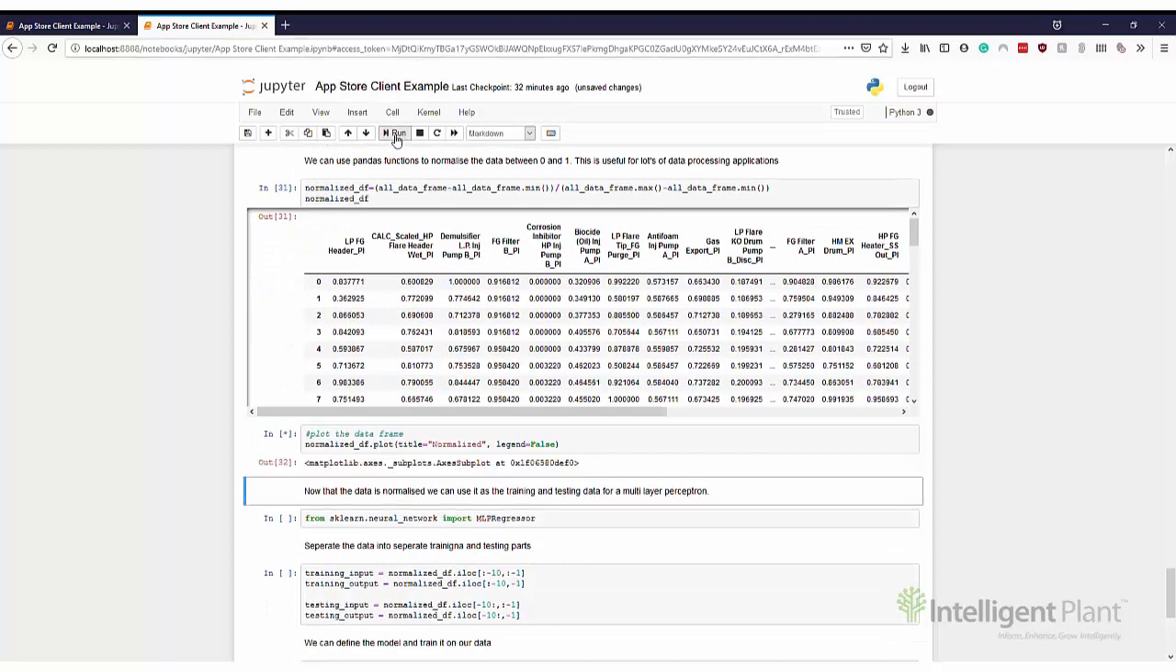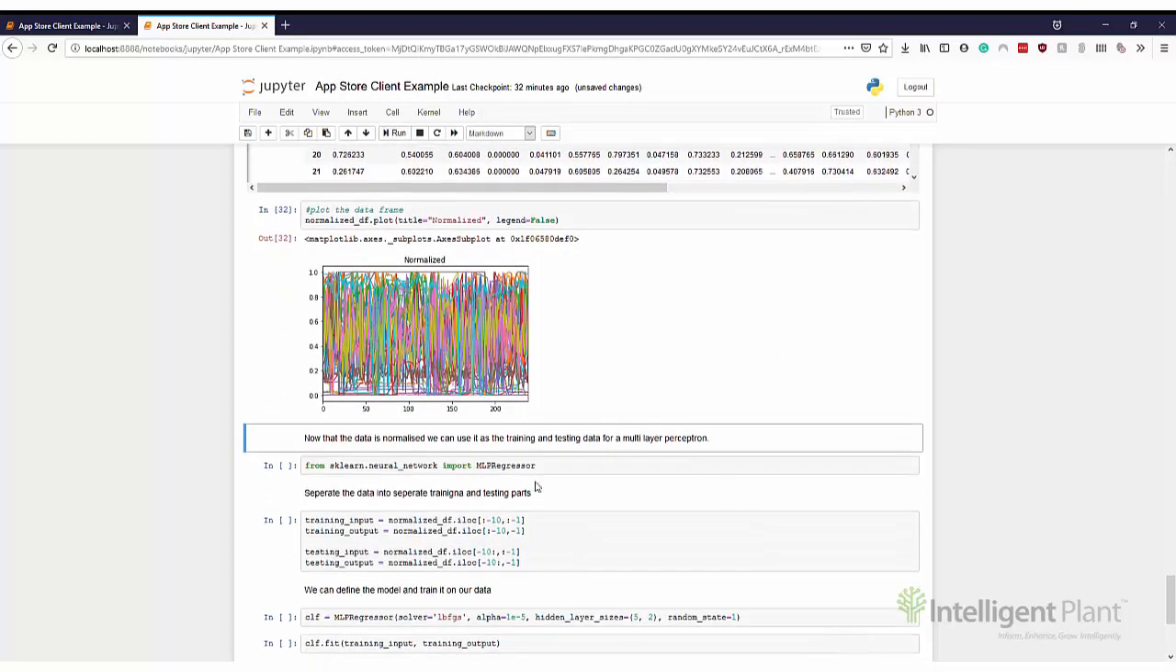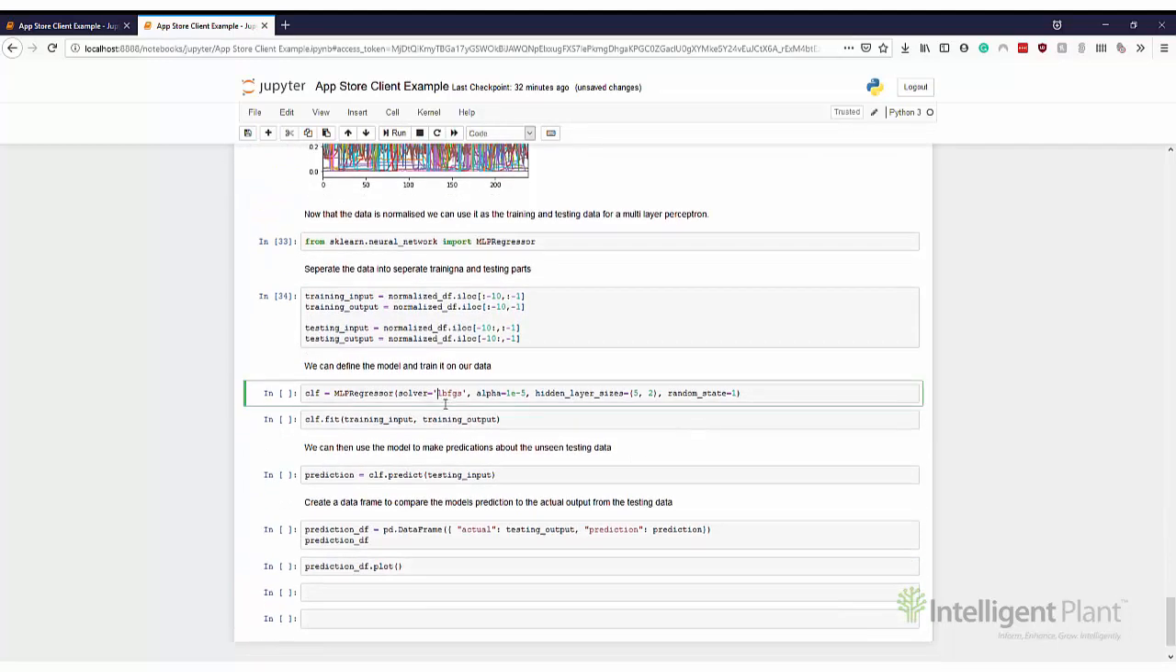As an example, we'll use sklearn to train a simple neural network to predict one of the tags. The normalized data is divided into training and test data. We can use this data to train the neural net.